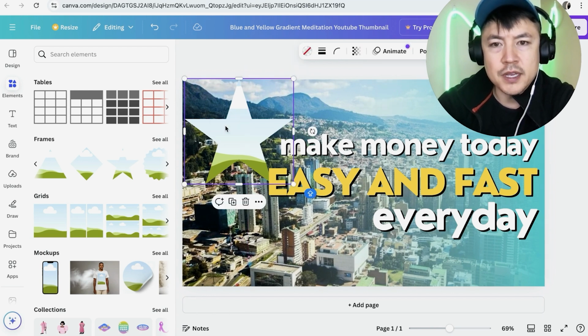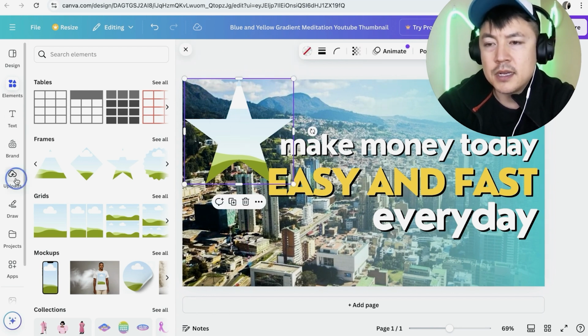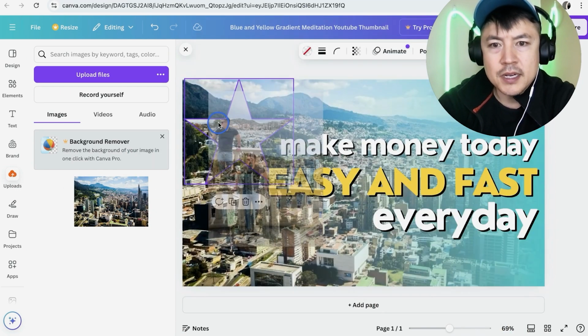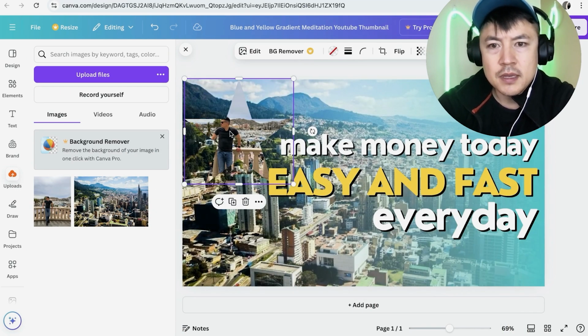You just click over the star or the frame and click on uploads, and you can just drag your picture right in. So we're going to drag myself right there, and you can see it just drops right in the star once you let go. And that looks pretty good.